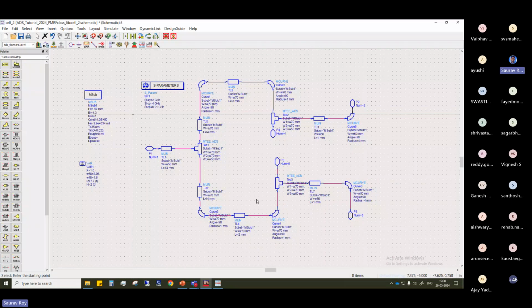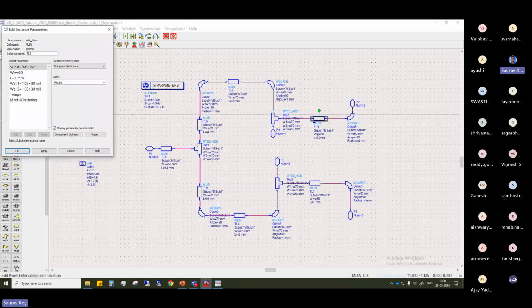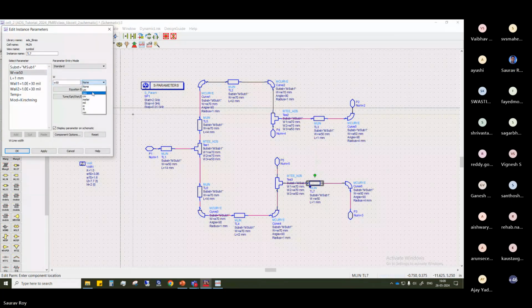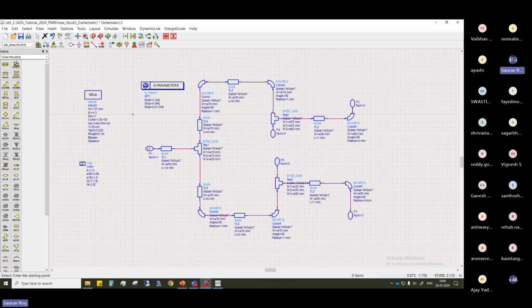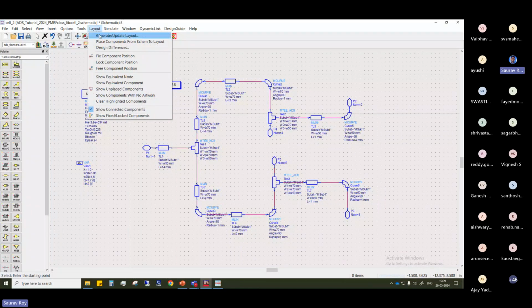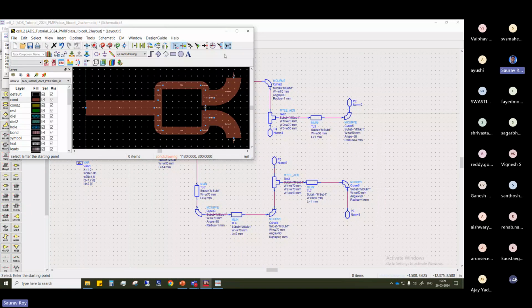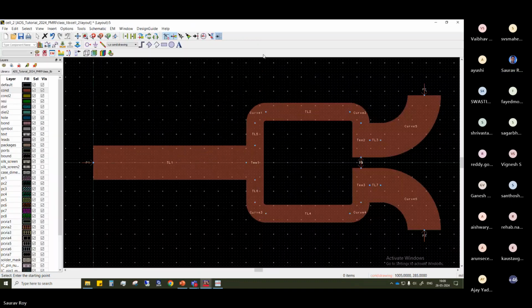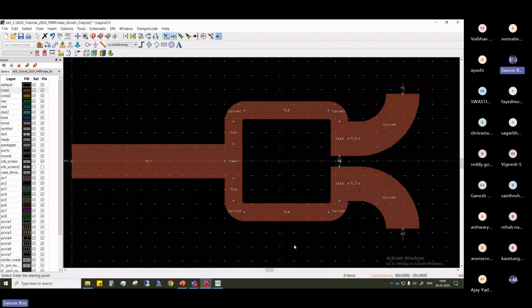Yeah, TL3. Let's see where is TL3. Okay, see, here you see, I have missed the unit. That's why it was coming. That's why the units are very vital. You have to put them carefully. One miss and you are gone. Okay, now let's generate the layout. Now you see how beautifully it has come. This is what we want, right?